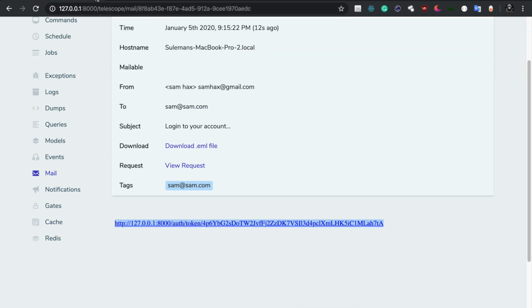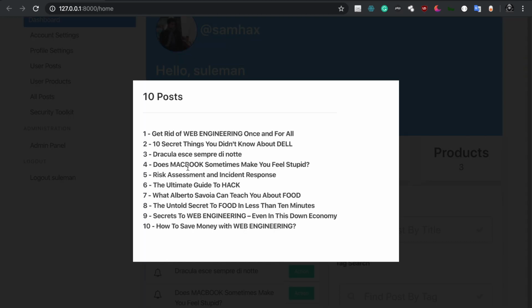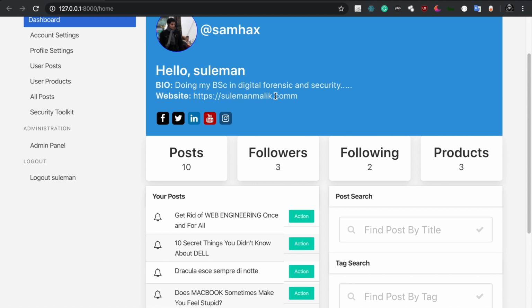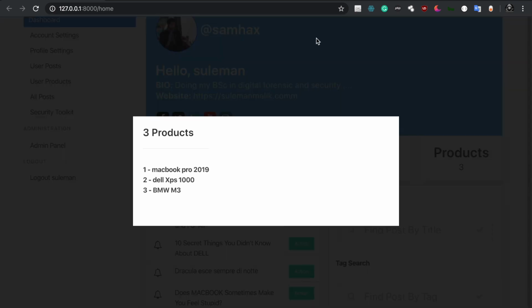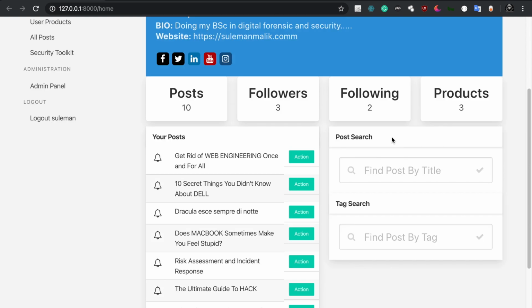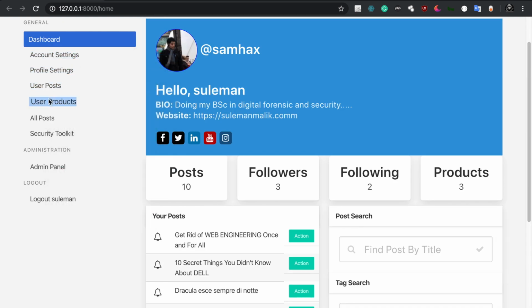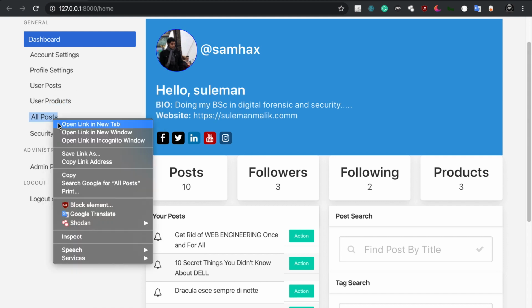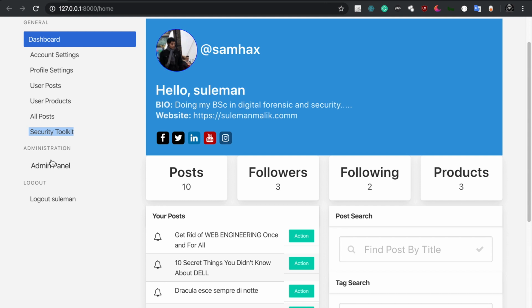So here's the dashboard that appears now. It shows collections of all posts by title, the followers I have, the people I'm following, the products I created, and all the posts with actions, which can be searched by title. Here are the account settings, profile settings, users, posts, user products, all posts, and the Symfony security toolkit. As long as the user is an admin, the administration panel will appear here.